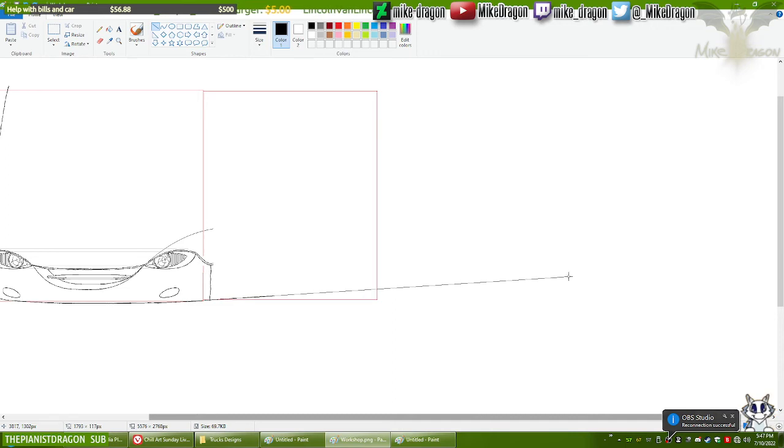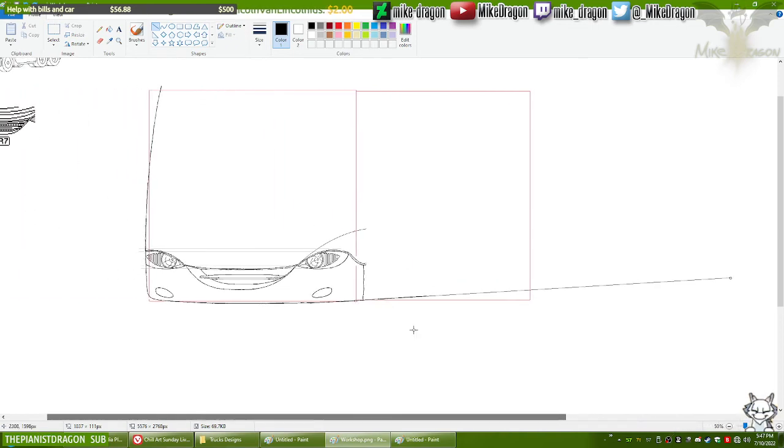Alright, let's make this line very long like this. And I will adjust it later as needed.